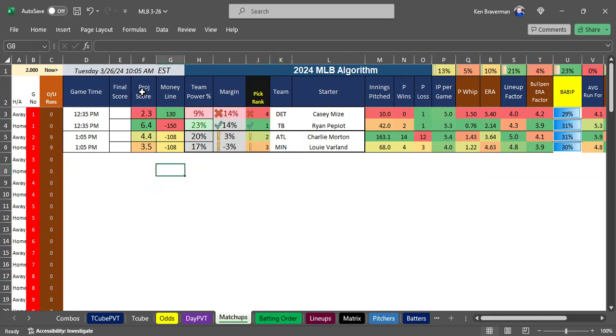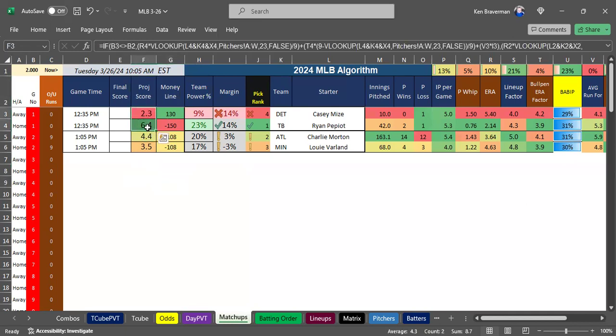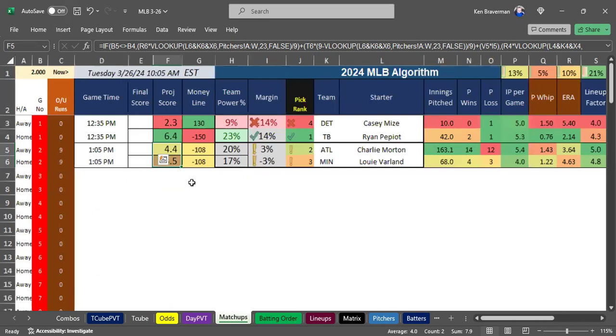Now, what do each of these columns mean? Let's go through all of them. Projected score is kind of self-explanatory. It's projecting what it thinks the score is going to be. And we run it to 1 decimal point so that it doesn't round it, and you can kind of see the difference, because this would show as exactly 4-4, even though we really are favoring Atlanta here, 4.4.